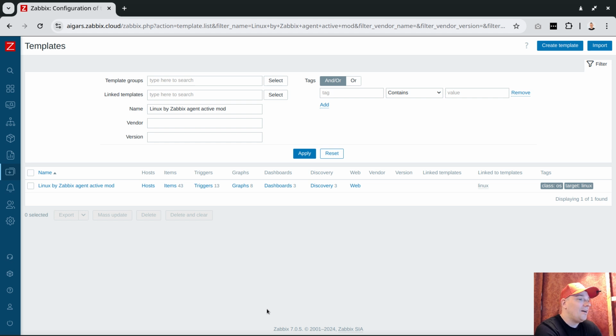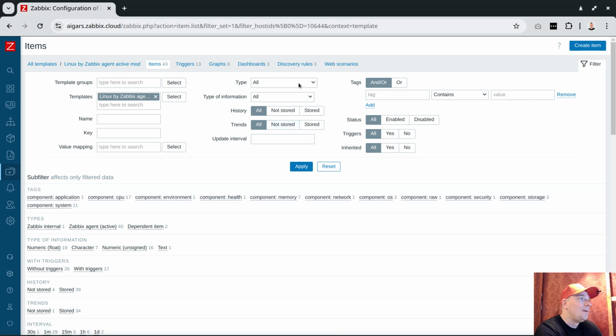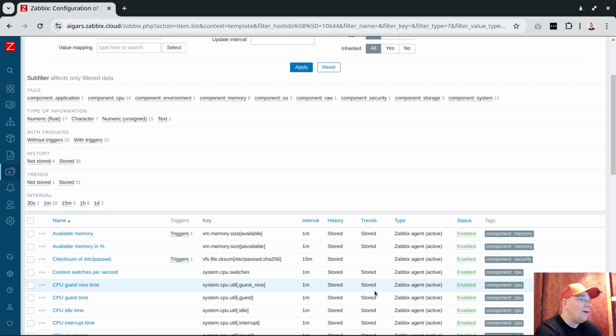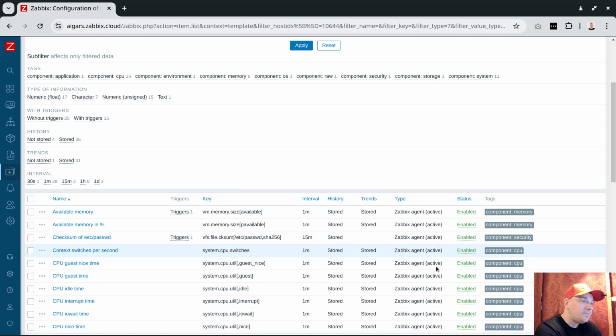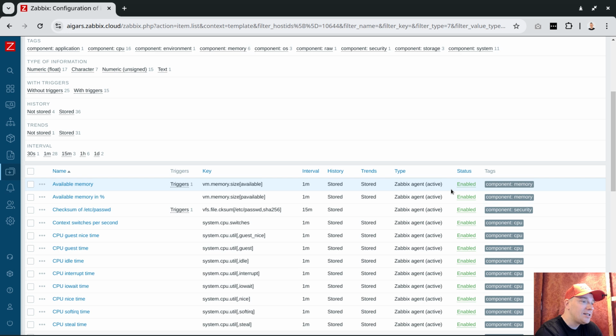So here on screen we have a Linux template. It's quite official, just with one or two modifications, or the template is just renamed. If we go inside the template and filter out active items, apply, we see all the data collectors. If the type is Zabbix agent active, it means one instruction at the agent side. It is kept in the memory, and the agent is aware that this item must be executed every 1 minute, this one every 15 minutes. It keeps it in memory, and it executes that thing when the time comes.